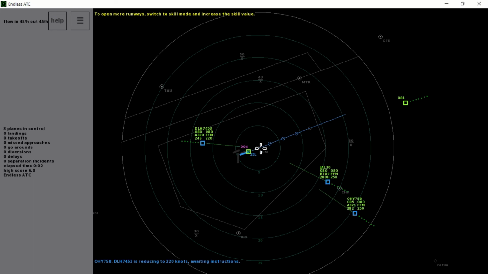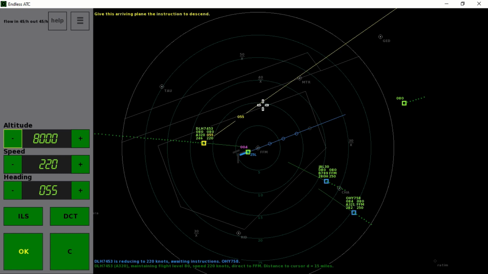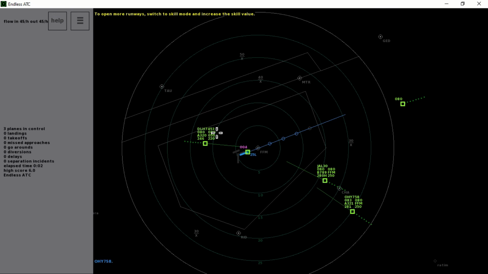And they are going towards this point. That's why you can see FFM. But for example, if you give a heading of 050, you can see that the direction is 050. And this is the call sign, this is the actual altitude, and this is the authorized altitude.